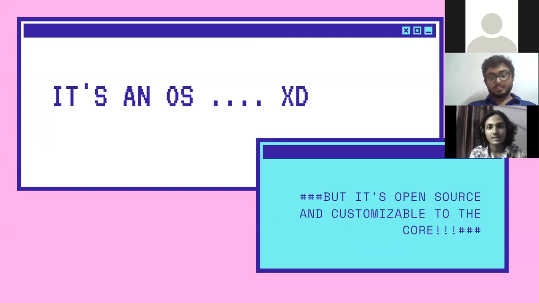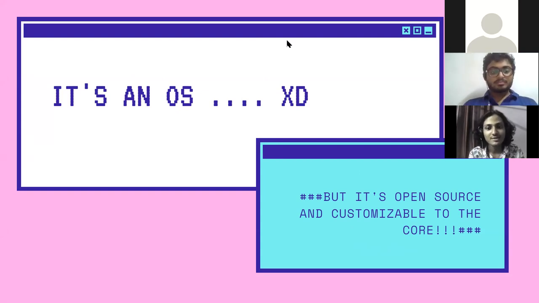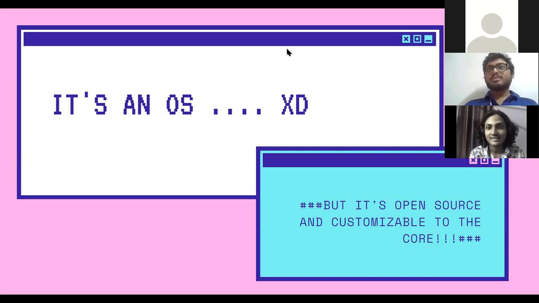As I said, it's an OS, lol. But yeah, it's open source and customizable and stuff. I had this question: how much of it is really open source? Like, they ship with proprietary drivers, I guess. No, that's only if you use things that require proprietary drivers, right?